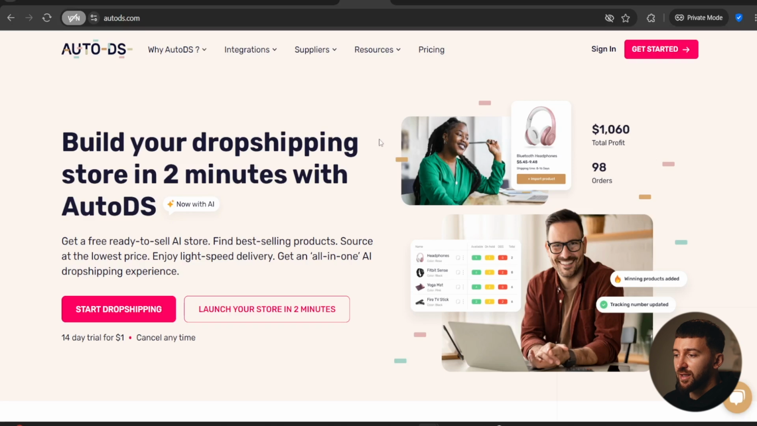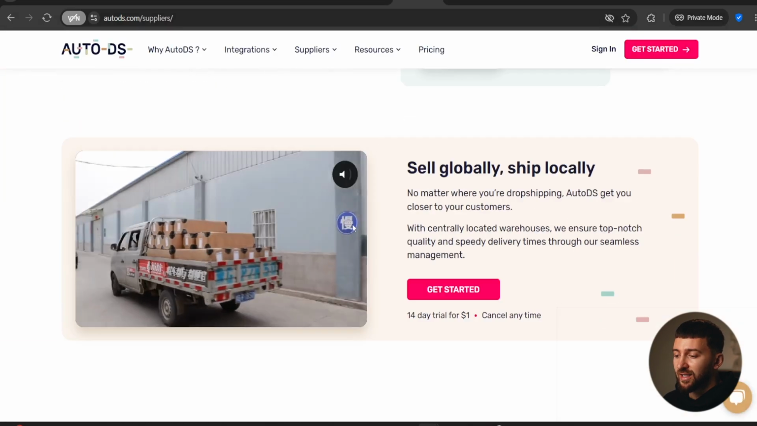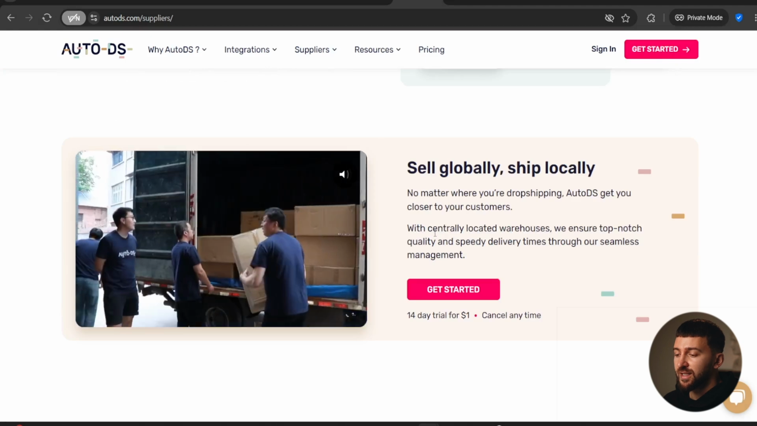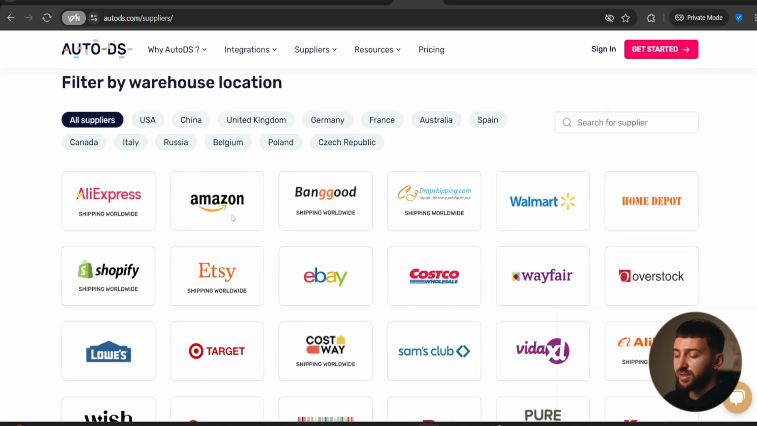loads of other things. So if we actually have a look at their suppliers, you can import products directly from their own suppliers. So AutoDS have their own warehouses and suppliers, but you can also import products from other suppliers such as AliExpress, Alibaba, CJ Dropshipping, and many more.